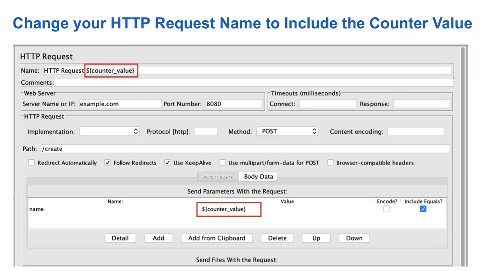Now, let's amend the HTTP request sampler name so that it would take the current counter value and send it to the server. You have the option to modify the sampler label in order to differentiate between different samplers in listeners and identify a problematic request in case of a failure. So change your HTTP request as follows. You can see it with the counter value on the screen here, and also in the send parameters with the request box as well.